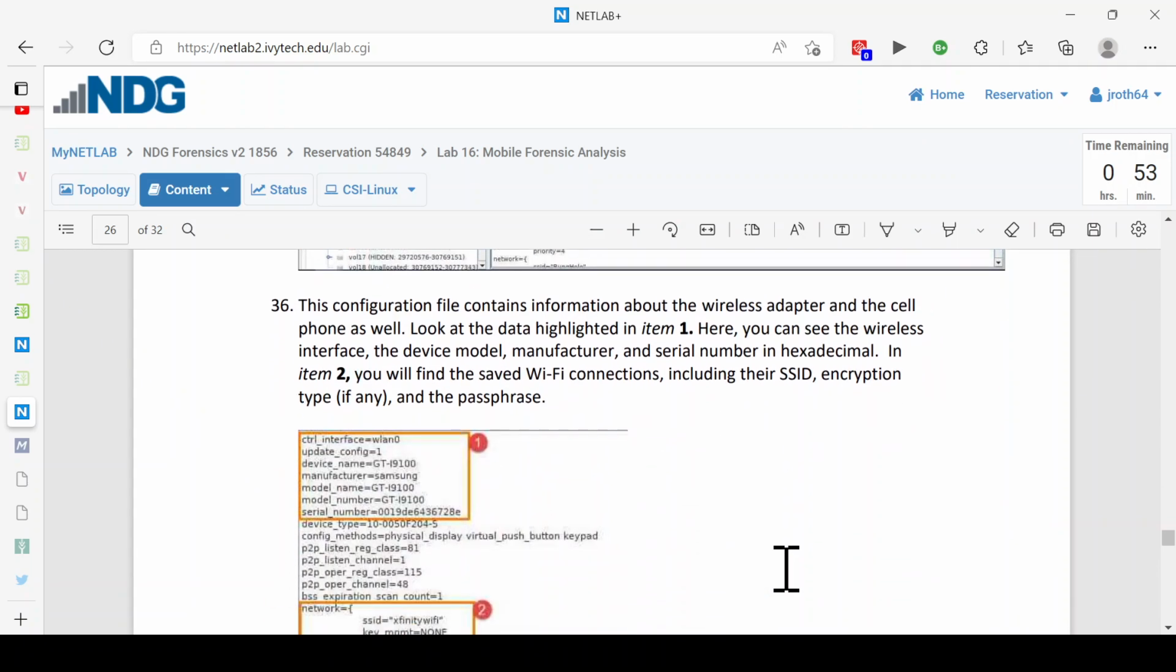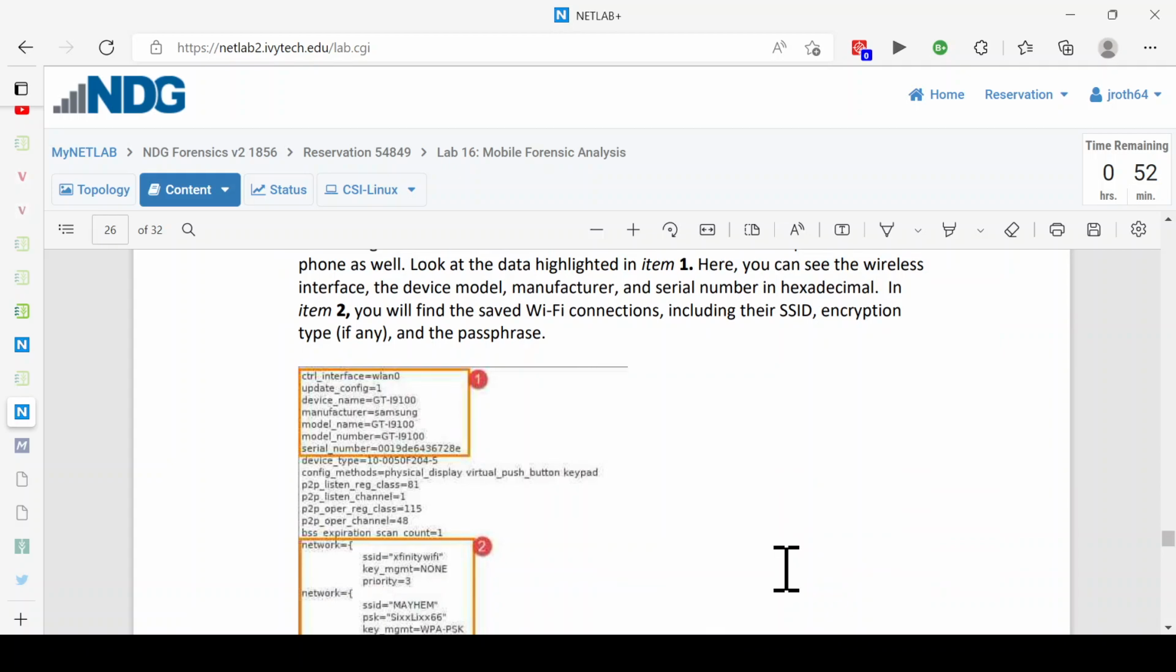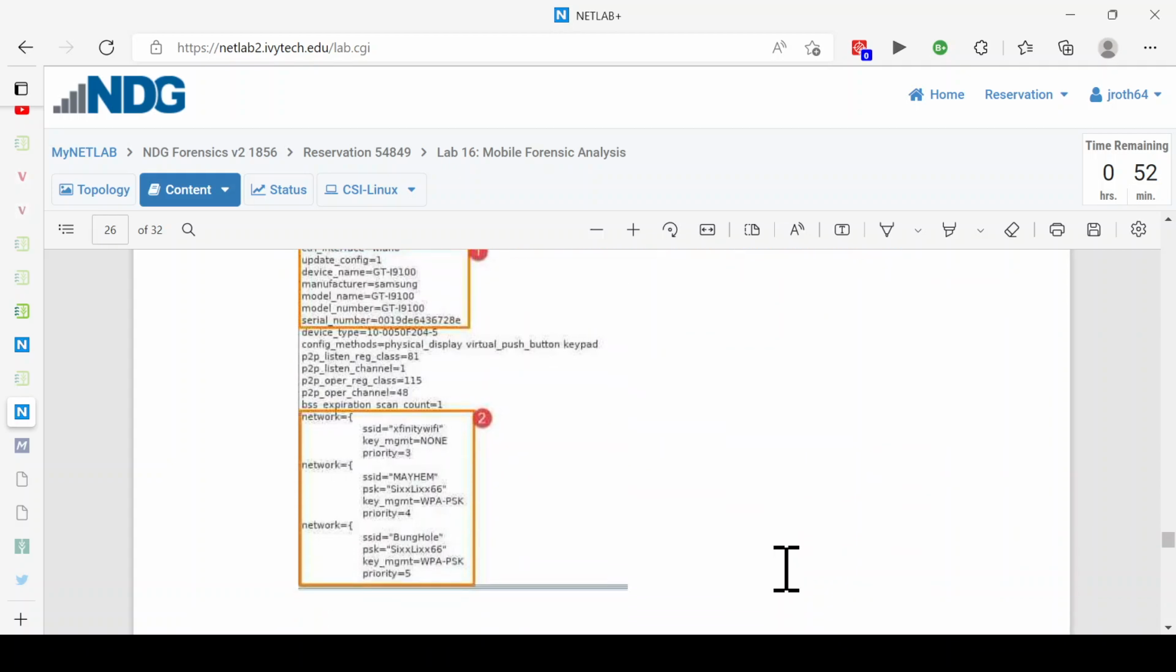This configuration file contains information about the wireless adapter and the cell phone as well. Look at the data highlighted in item 1. Here you can see the wireless interface, the device model, manufacturer, and serial number, and hexadecimal. In item 2, you will find the saved Wi-Fi connections, including your SSID, encryption and the passphrase.